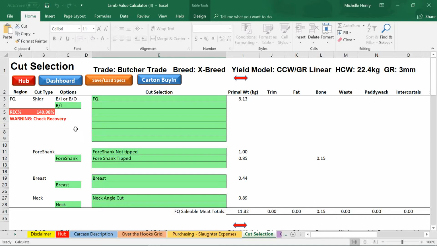And in this case, you can actually choose every single cut if you like, which means that our recoveries will increase above 100%. So if you're looking to be able to evaluate the gross margin of an entire carcass, you need to have some specialist knowledge as to what cuts you can get out of that carcass without doubling up.